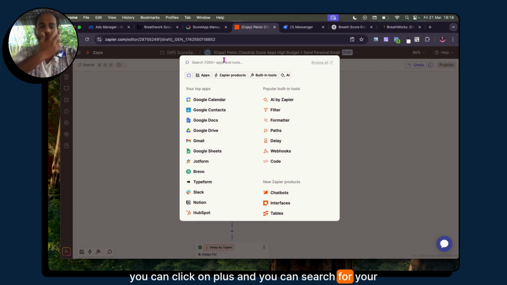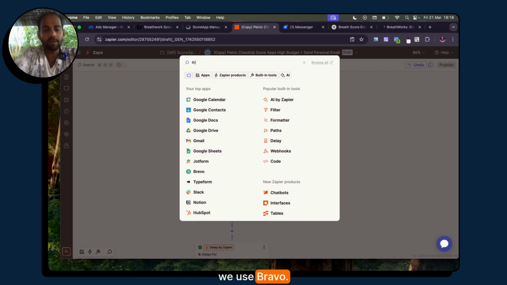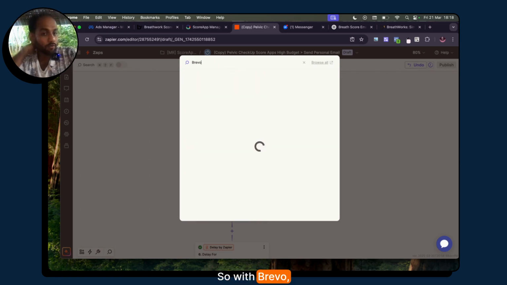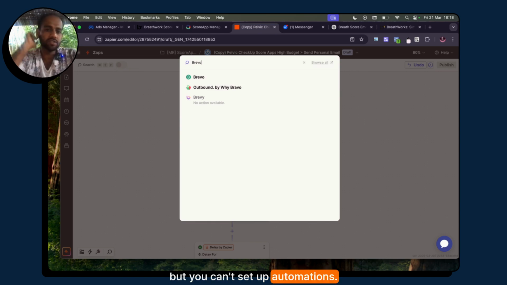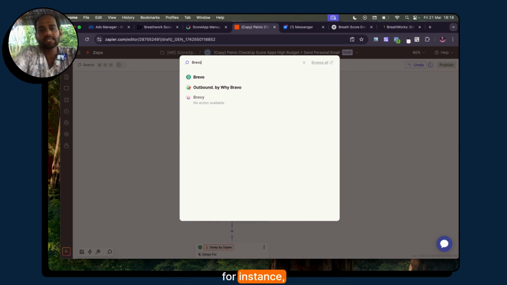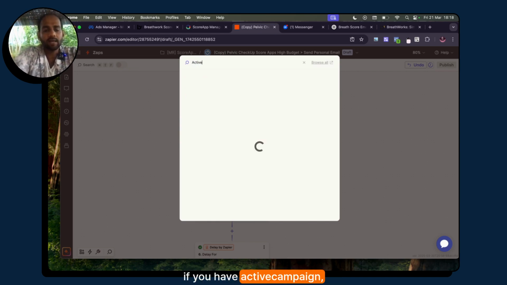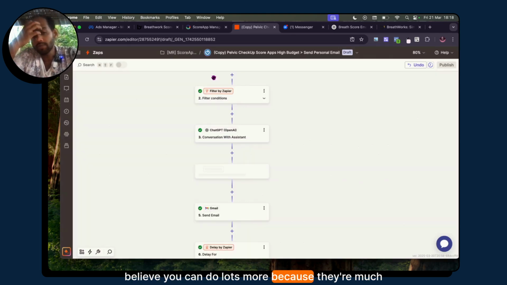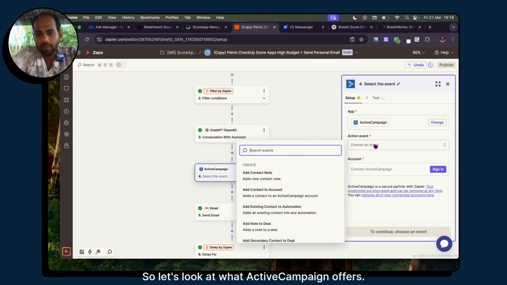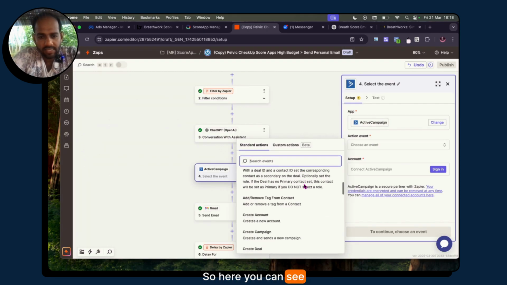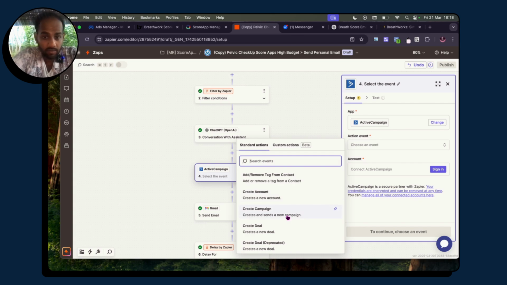Now here you can click on plus and you can search for your CRM. For instance, we use Brevo. With Brevo, you can send emails, but you can't set up automations. If you have ActiveCampaign, I believe you can do lots more because they're much more integrated. So let's look at what ActiveCampaign offers. Here you can see create campaign, create a deal.